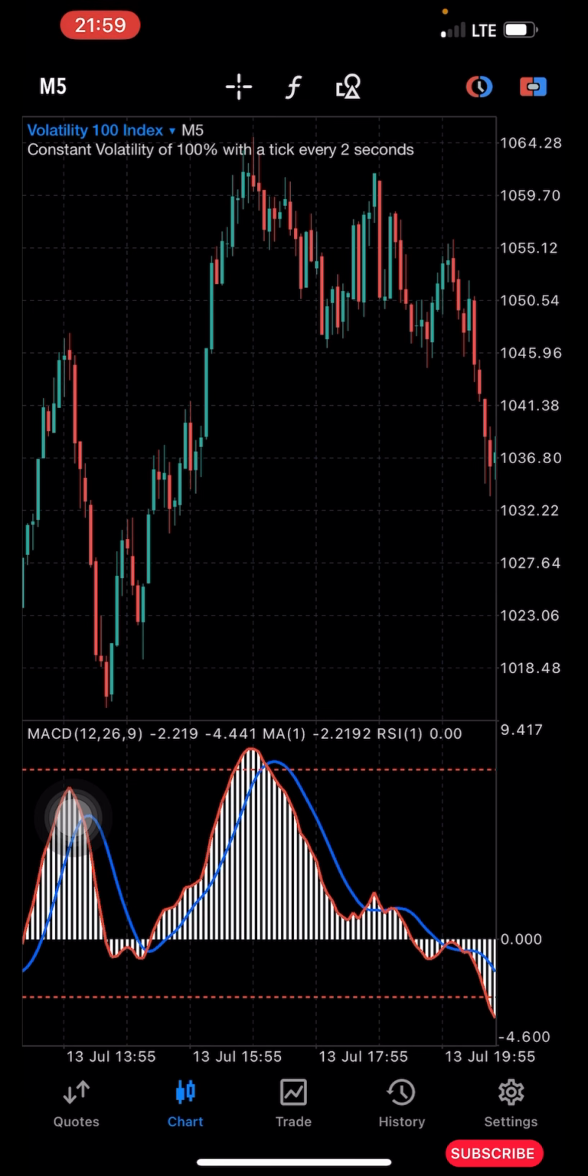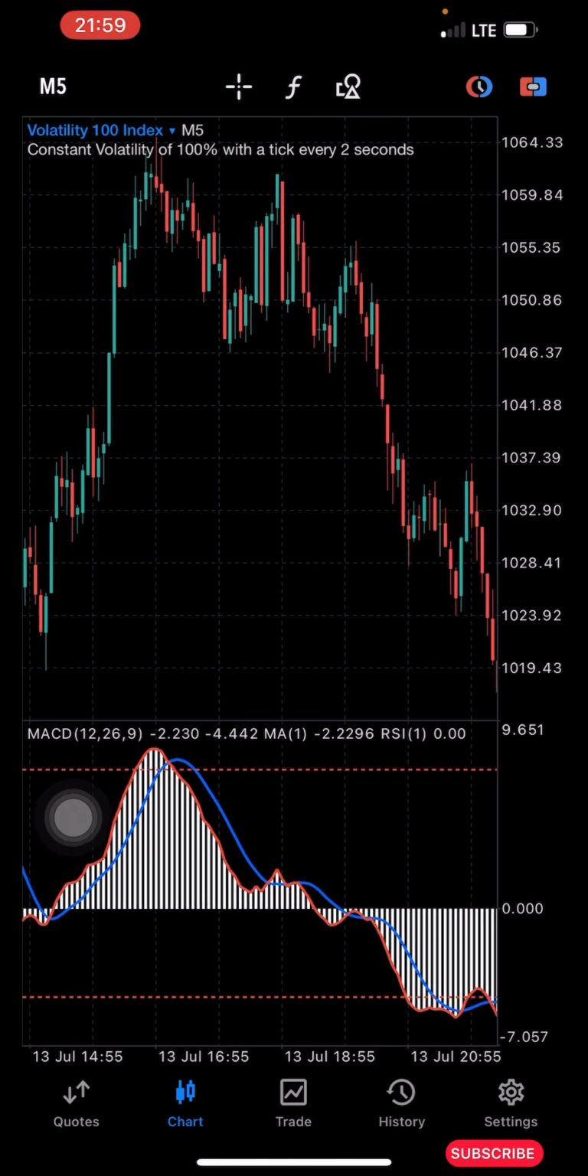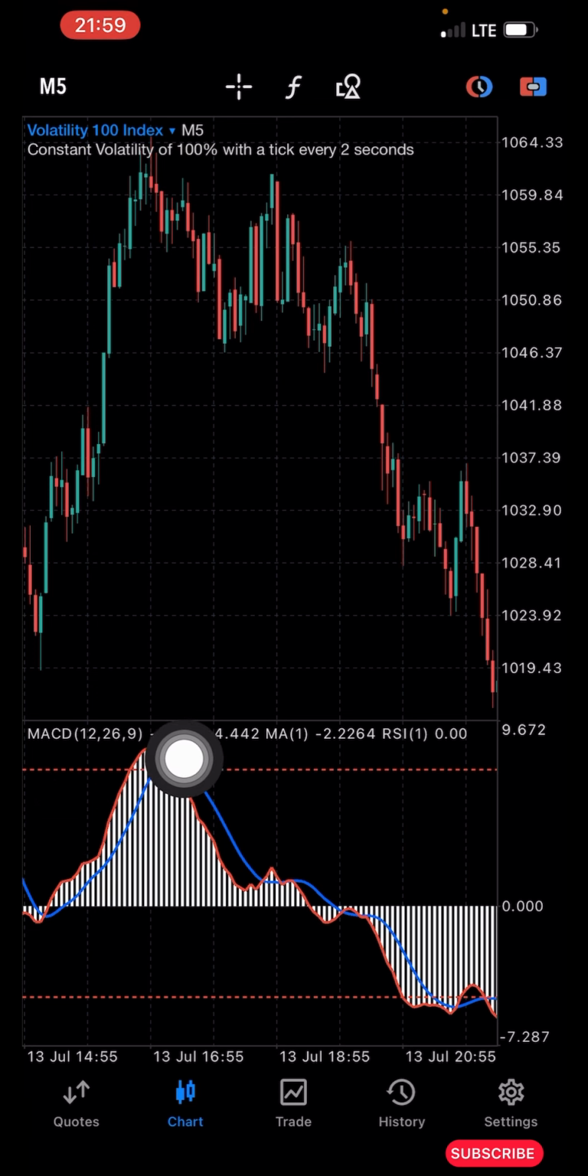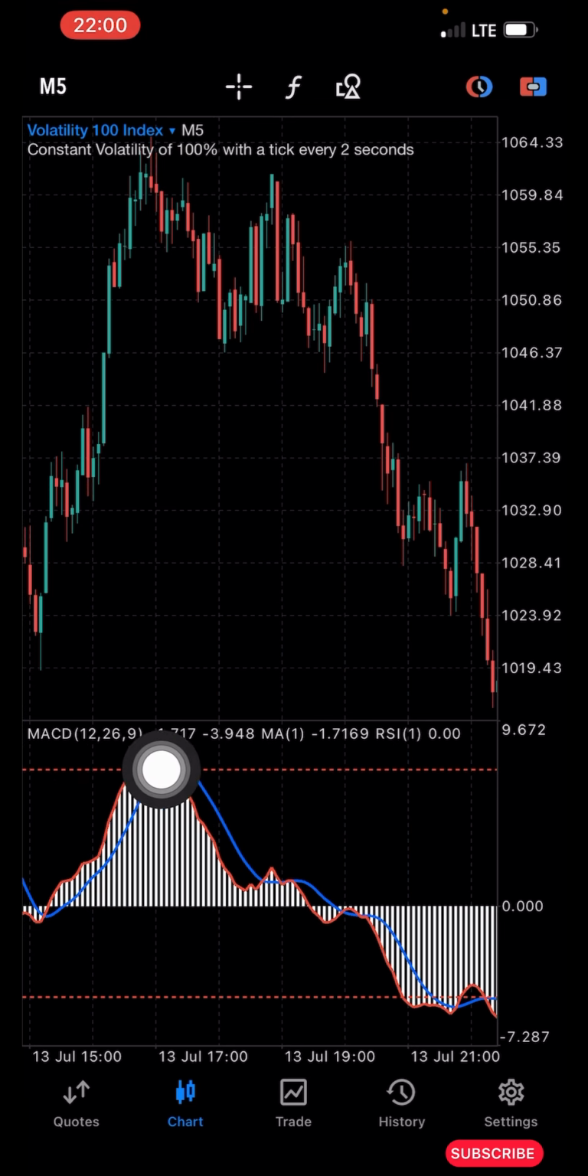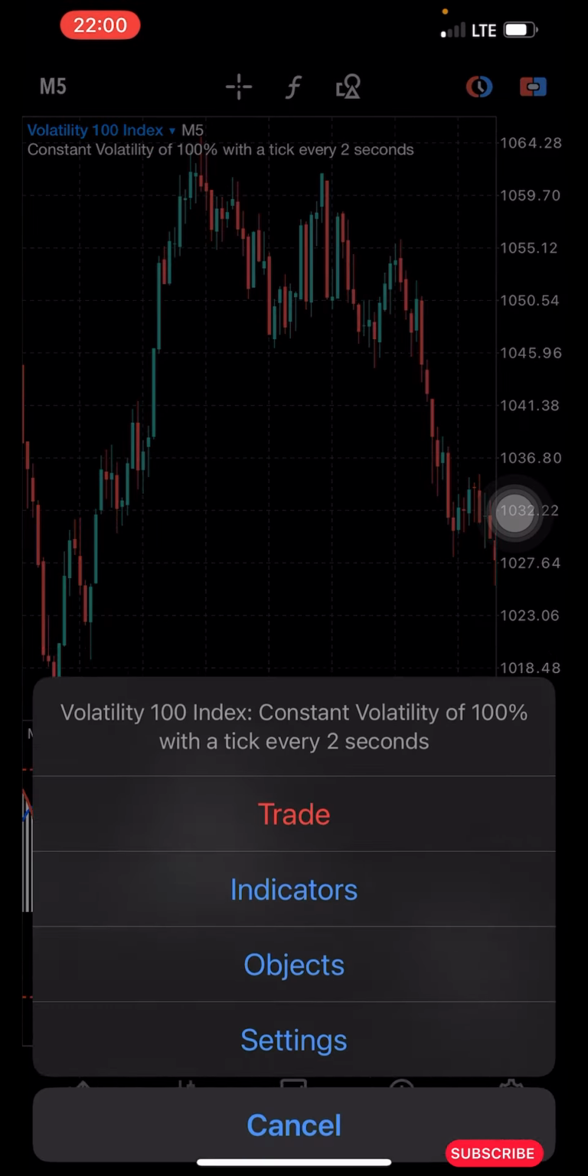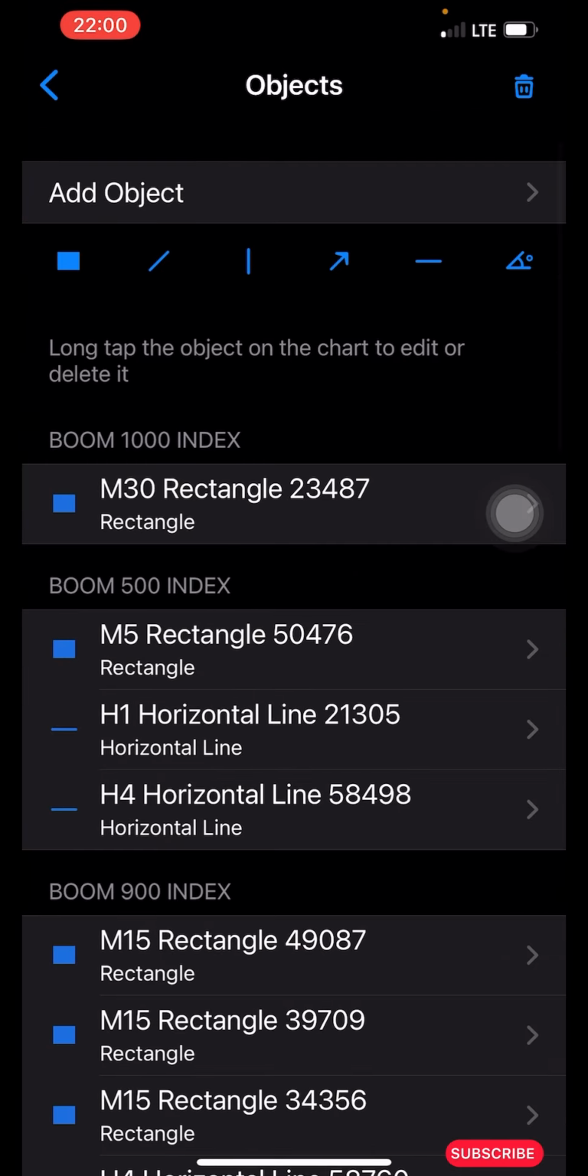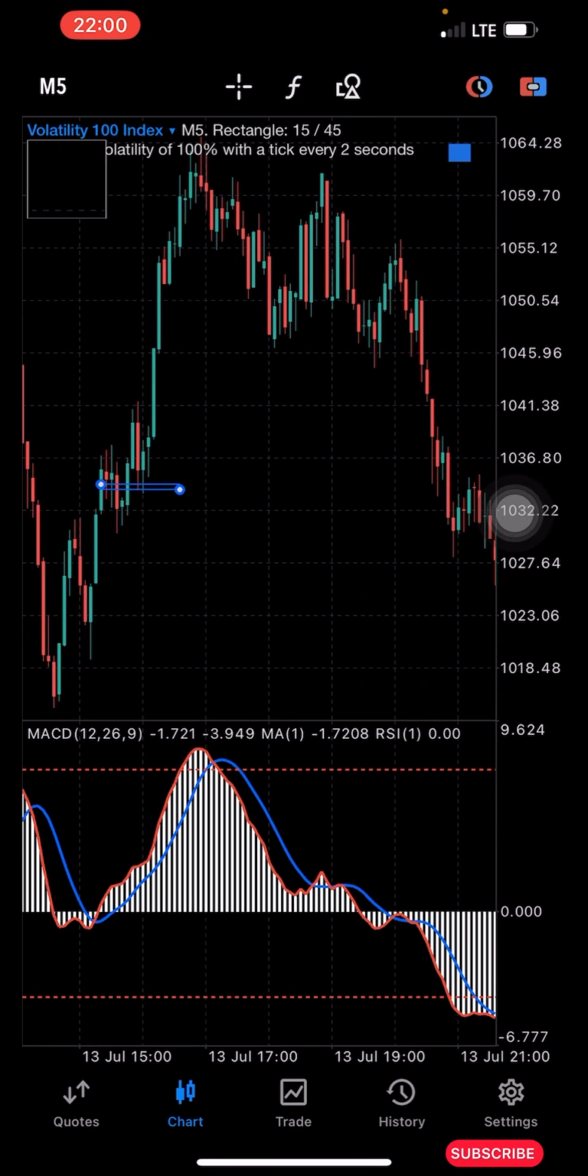So now you see that this has gotten to the overbought level, right? Now you know that the market is about to reverse. What you need to do again is try to mark the most recent structures in the market. So we have this structure here, which is a very strong key level.